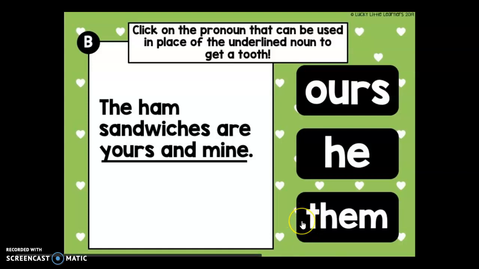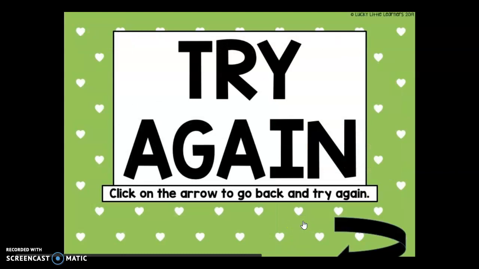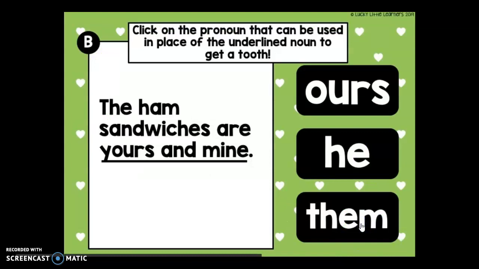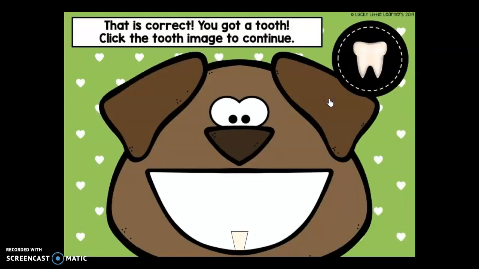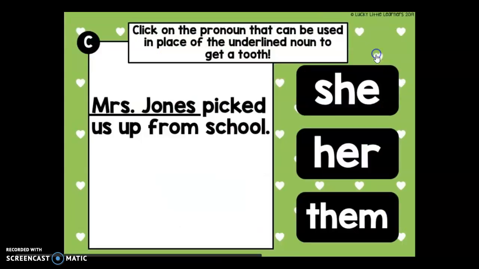Let me just click on them. And it says try again. Click on the arrow to go back and try again. So it will give them a second chance to figure out the right answer. Okay? And the correct answer is ours. Again, it added a tooth into the mouth, and I can click on the tooth and keep playing.